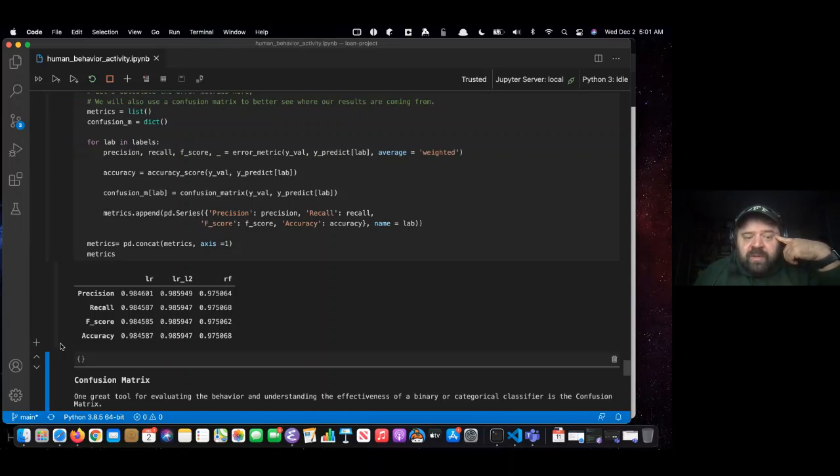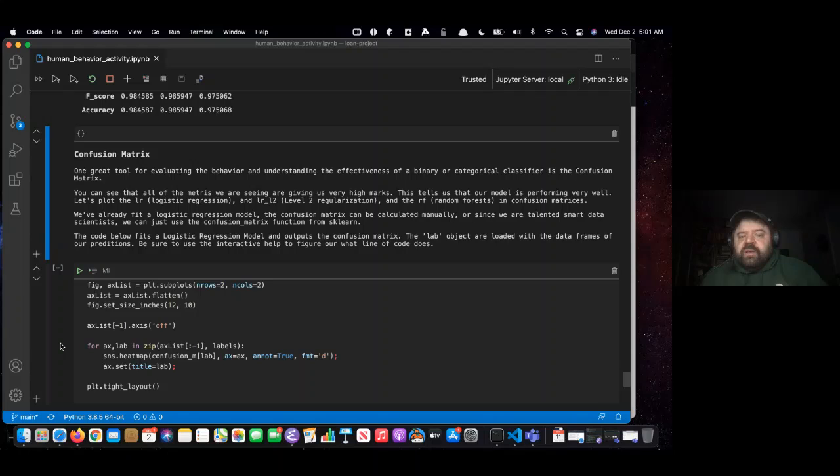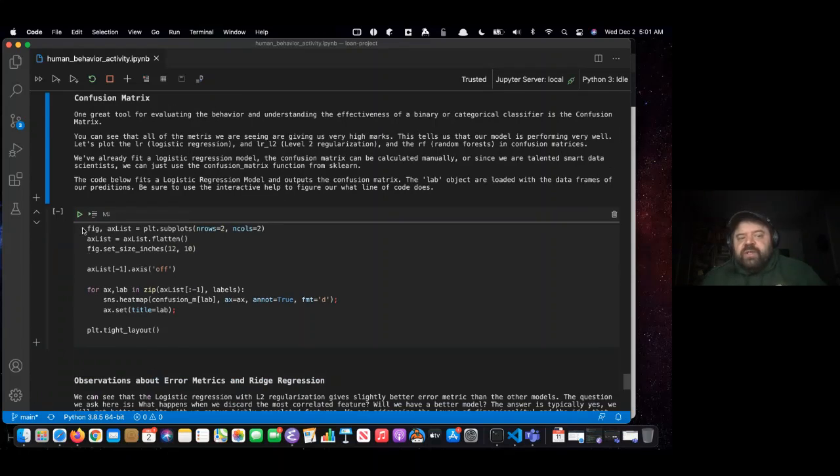We see that the F1 score is good, and the accuracy is good and consistent between those. So this is a way of us evaluating the learning process, and it seems like we did a good job. The next thing that we can do is to use what's called a confusion matrix, which is a visual representation of how well it did.